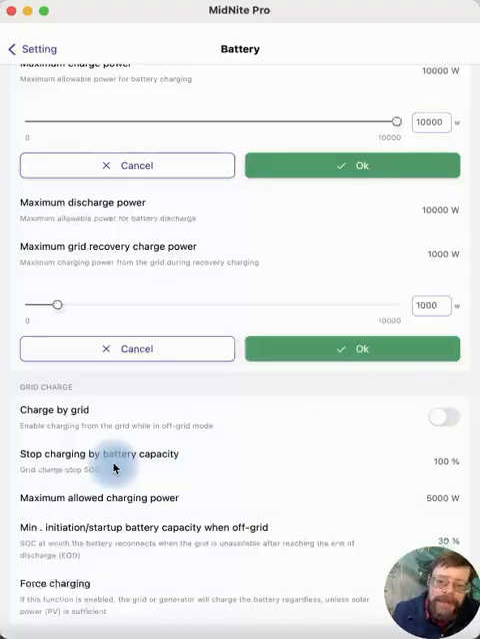Charge by grid here. Stop charging by battery capacity. This is when we're charging by the grid. How high do we want to take it? Maximum allowed charging power when we're charging from the grid. This can be different than the maximum charge power up above if maybe we want to charge at full power from solar, but if we're charging from the grid, we only want to charge at a reduced rate to not incur some peak demand charges perhaps.